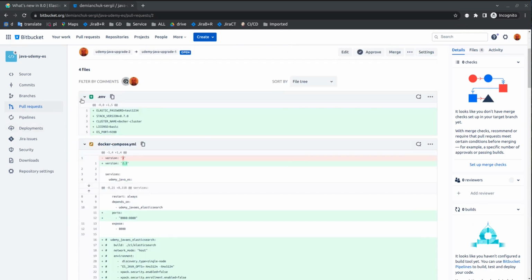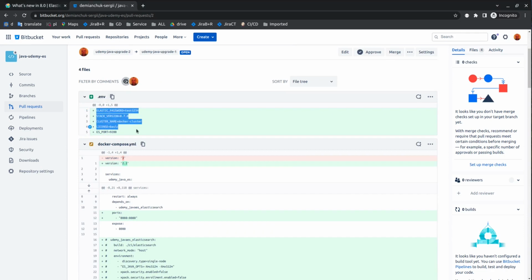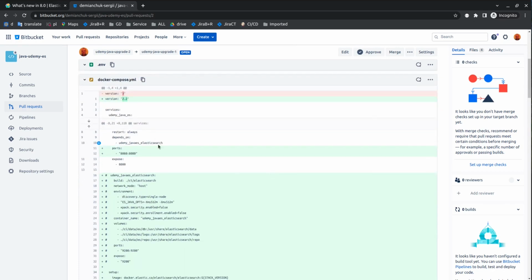So here, first of all, we have our environment files, as you remember from the Docker and Elasticsearch lectures, where we defined our stack version, password, cluster and port values. Next we have the corresponding changes in the Docker Compose YAML, and that is all familiar to you already.